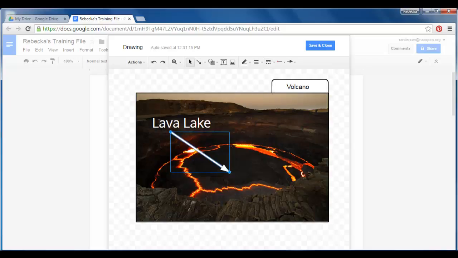So that's great. So what I want to do now is change the angle of my arrow, or maybe move lava lake because I don't really like how that looks. So what I need to do next is make sure that this arrow is selected in my bar. And then I can start to move things around. And once I'm happy with how my image looks, the next thing I need to do is hit Save and Close.